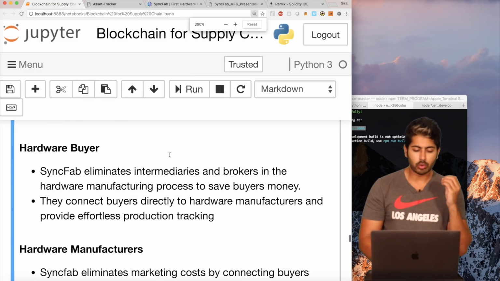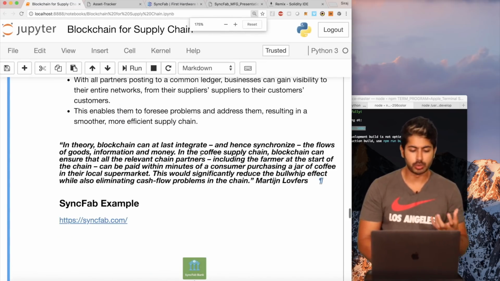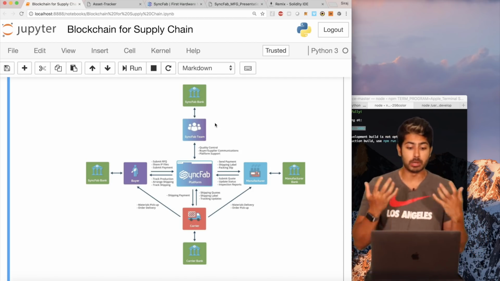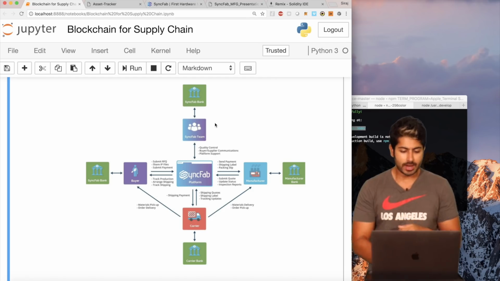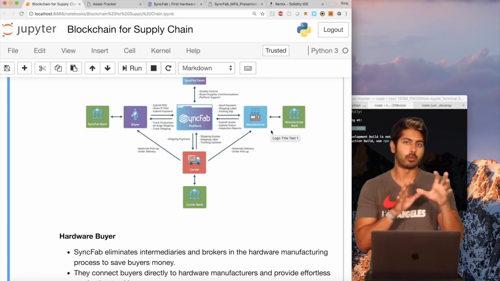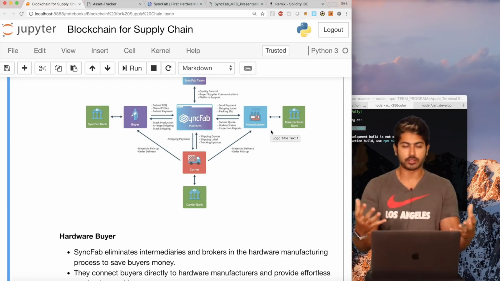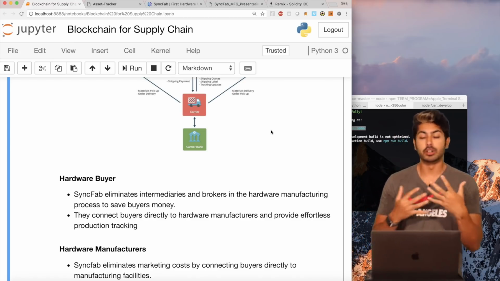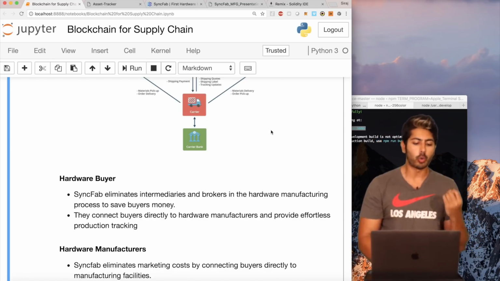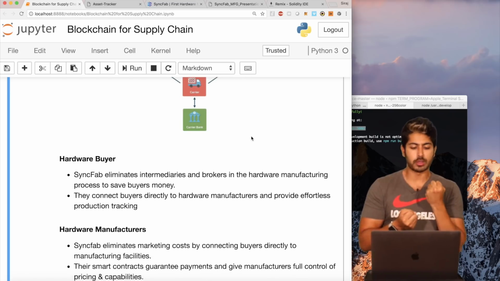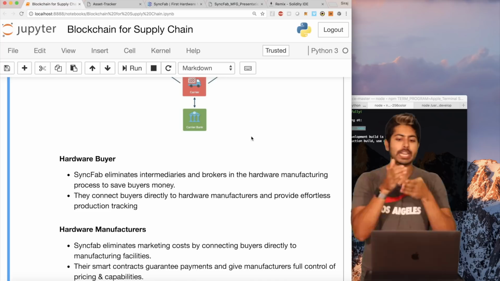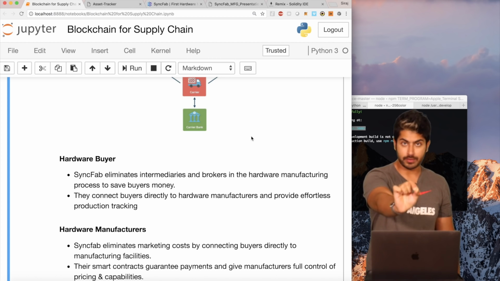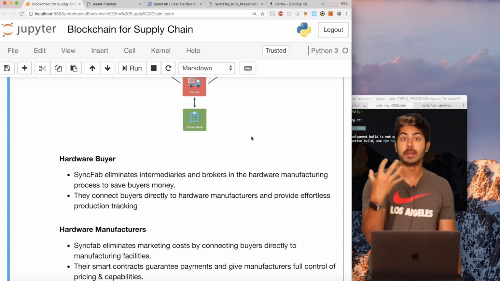So how is a real world application like SyncFab actually doing this? What are they doing that gives them the ability to have clients and build an actual business around this, right? So if we think about the manufacturer and the buyer, you have a manufacturer and they create these products, and then you have the buyer, they're buying these products. What incentive does each of these parties have to deal with this service? Well, for the hardware buyer, the person who wants to buy some hardware from the manufacturer, it eliminates all the intermediaries and brokers in that process, which saves them money. And they can go directly to the manufacturer.